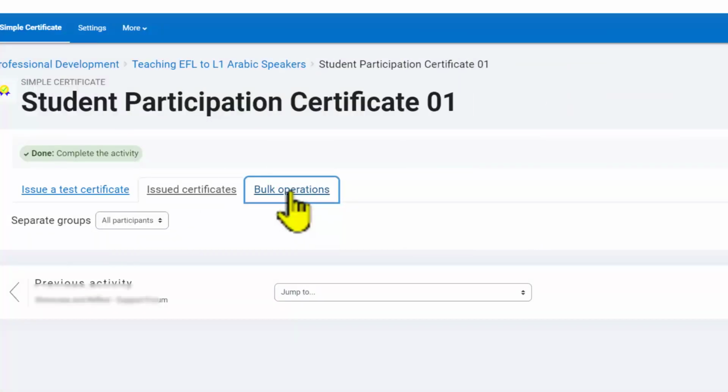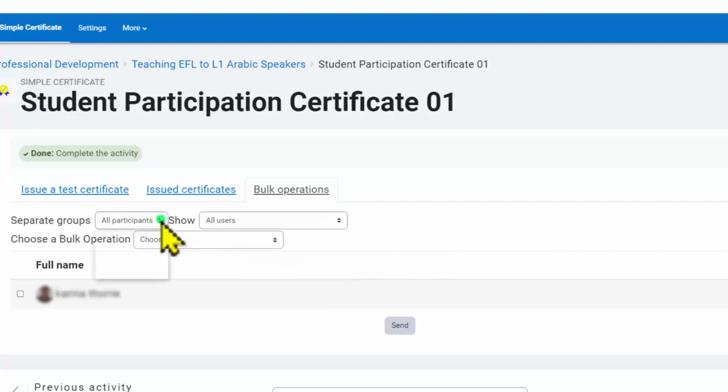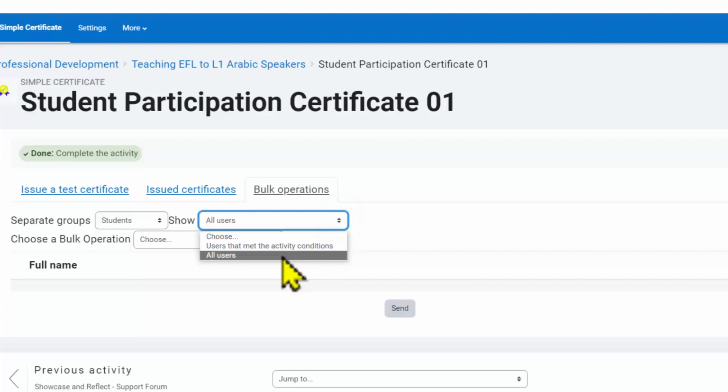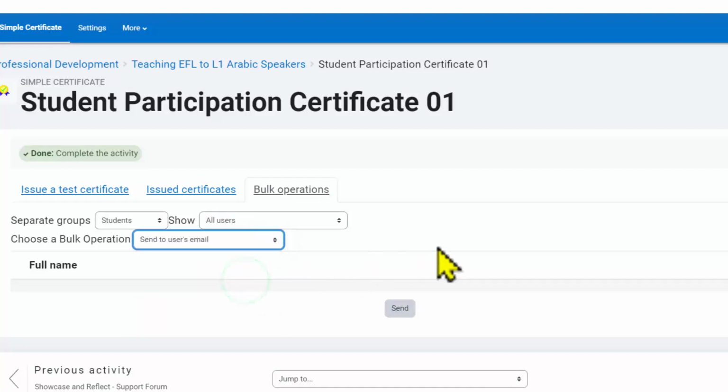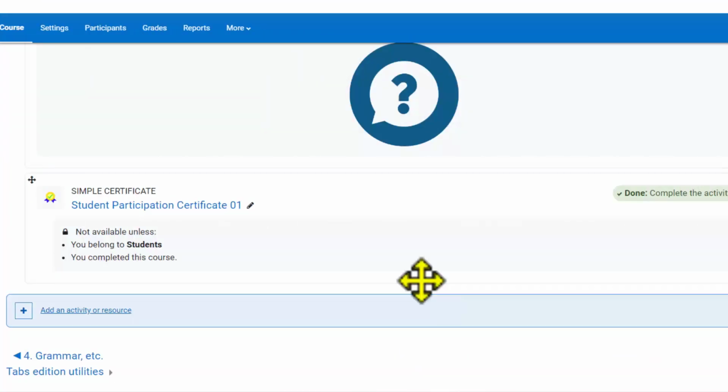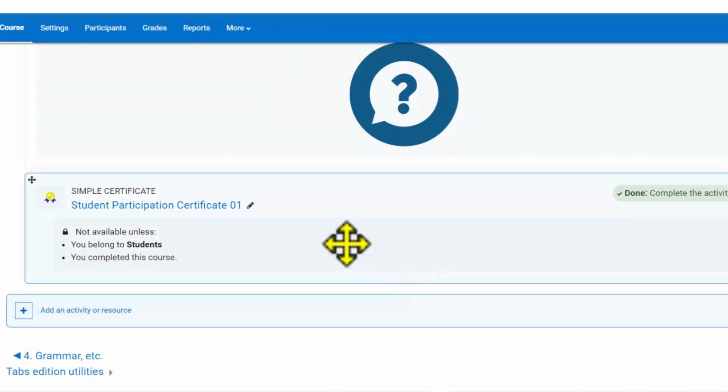And then there's a bulk operations tab, which allows you, if you want, to choose groups and bulk send to email. It just depends on how you're considering your course completed. You would hit this little button when you're ready to send them off. So that's how you set up the student participation certificate.